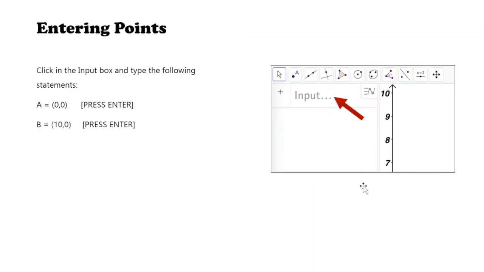So we're going to enter some points now to get started. All the way on the left side is your algebra pane, and your algebra pane has an input field, and we're going to type A equals parentheses 0, 0, and then press enter, and then we'll do B equals parentheses 10, 0, and then press enter, and it will plot your points for you.